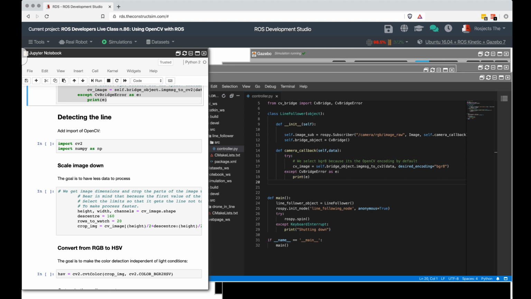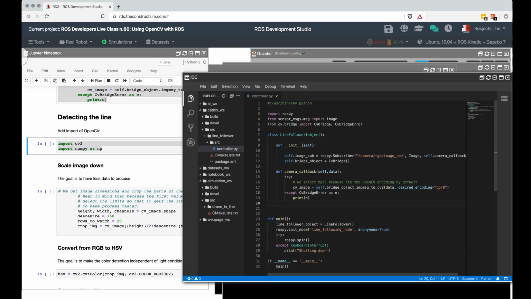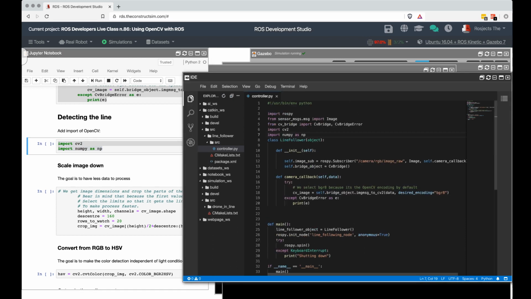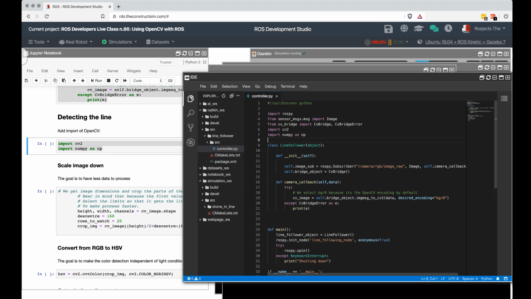And for that, we need to import some things that we are going to use. So NumPy, in order to create some arrays and do some mathematical operations, and CV2. CV2 is the library of OpenCV that we are going to use for converting and detecting the line. So you can copy all this, import cv2, import numpy as np, and put it here at the top of the code, together with all the imports.